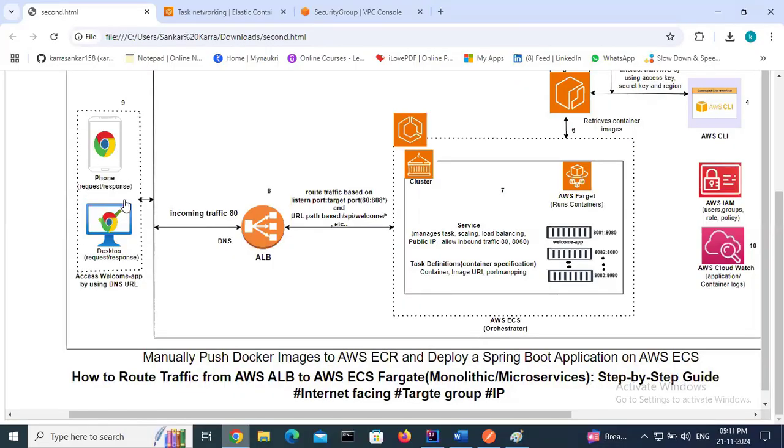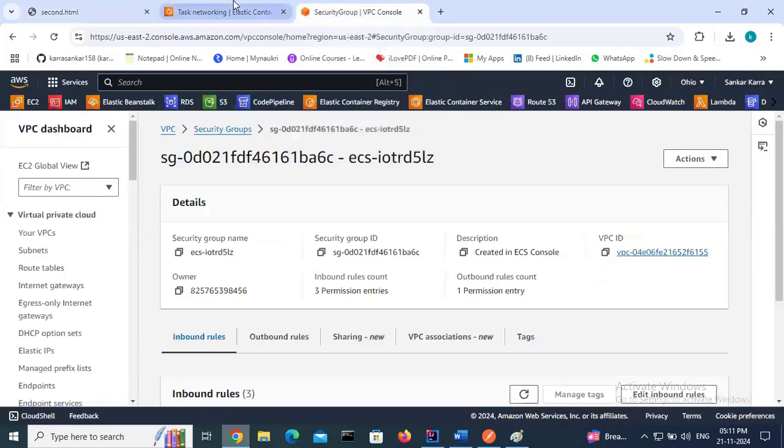Request coming from the browser. The application load balancer is listening at port number 80. If any incoming traffic comes from the browser, it comes to the application load balancer. Based on the target group and path pattern, it will route to the appropriate microservice. That's it.